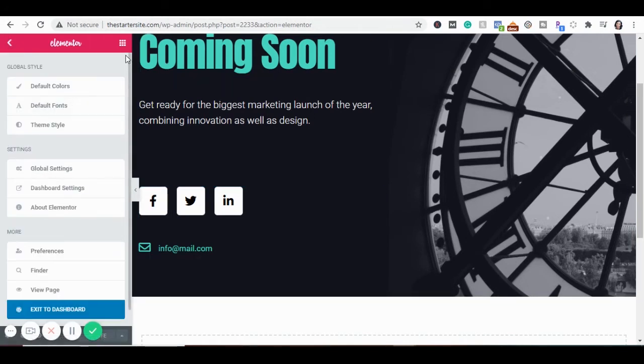Oh, and one quick note, you see how it says not secure here? I'm going to show you how to fix that because you do not want people coming to your coming soon page and having that page say not secure. So I want to show you how to fix that as well. But let's go to your dashboard.